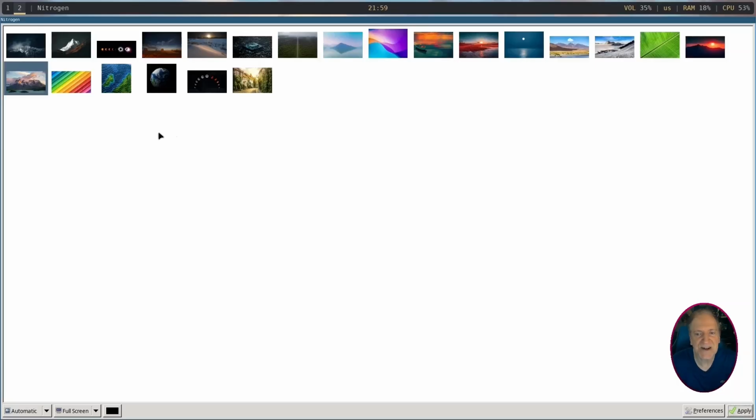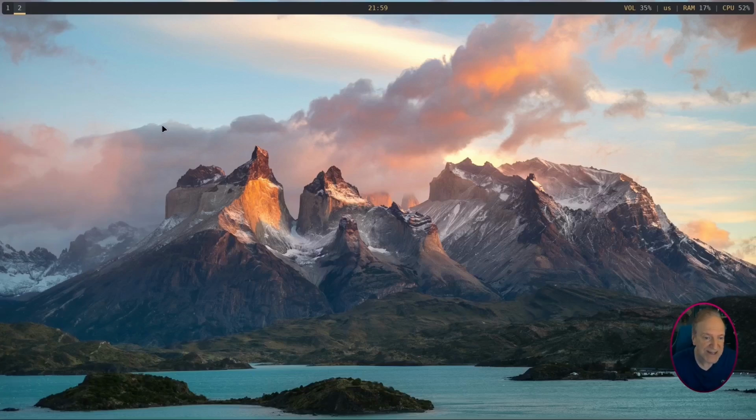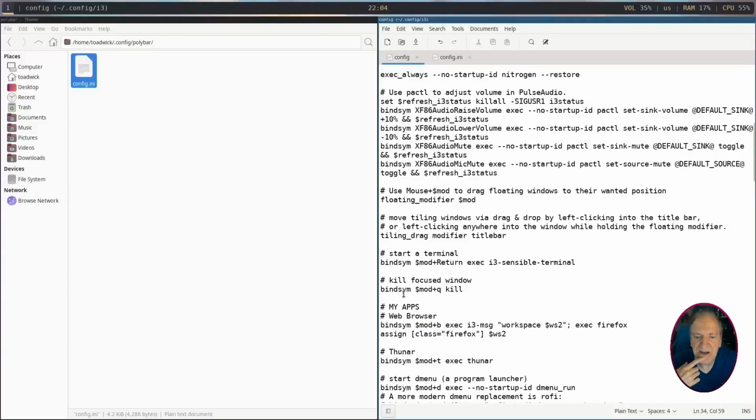Nice. And of course, anytime we want to change it, all we got to do is open up nitrogen and we're good. So what do I want to do next? I kind of like to put a click feature on that, but I also want to improve our dmenu situation too.